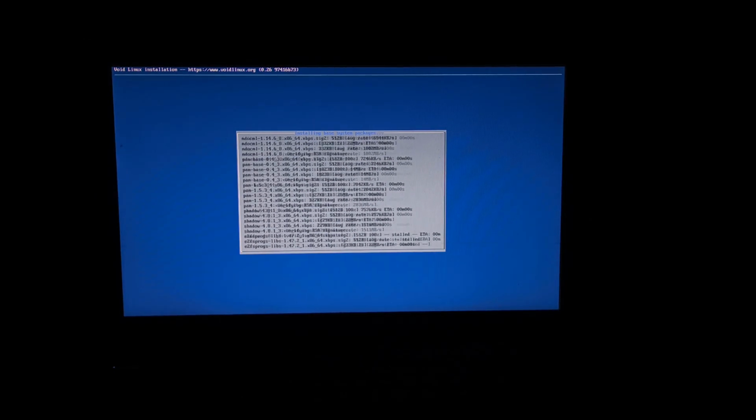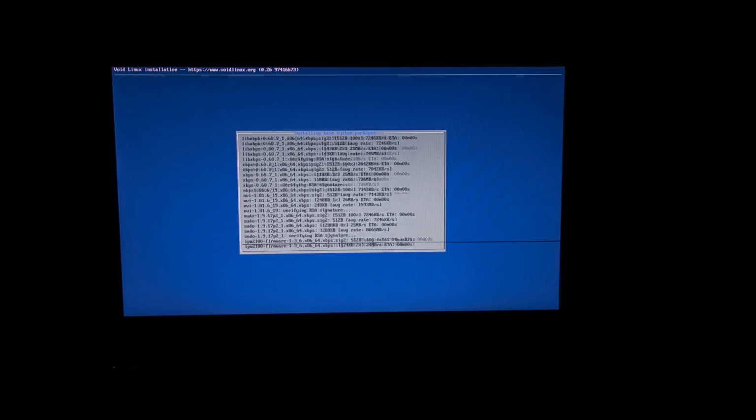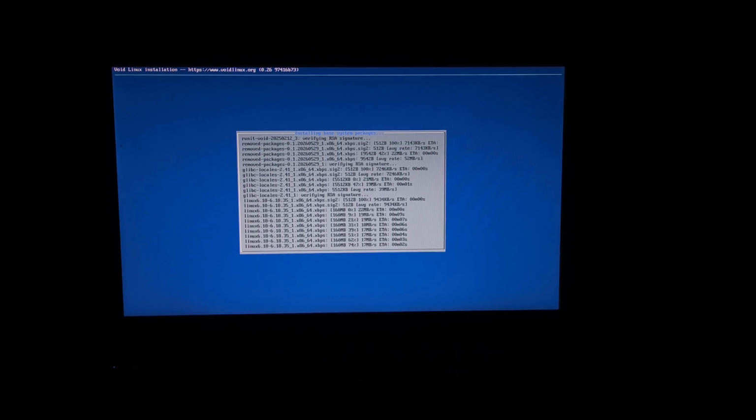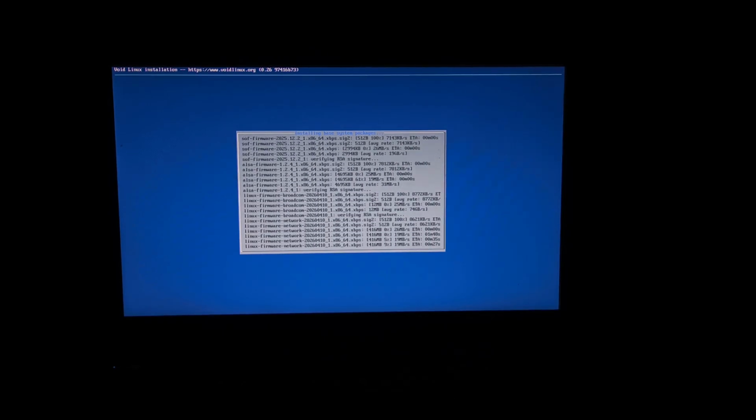And as you can see, that German mirror is actually really quick, even if this is a slow NIC. As you can see, we're getting 19 megabytes a second, which is the top speed of my network, which is nice, because we're gonna be in Void Linux in no time. I'm gonna install KDE Plasma the same way I did it on the other computers, because it's very similar to the FreeBSD installation.